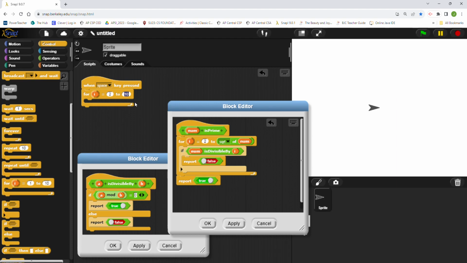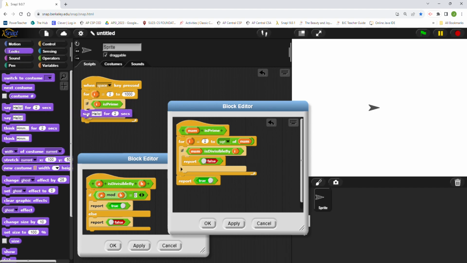And I can loop however high I want to. So let's just say 1,000. And let's put an if statement in here. We'll say if this number I is prime, so we can drag that there. Then let's go to looks and grab a say block and say the name of that number, I. So this should spit out a bunch of prime numbers when I press the space key. Let's see what happens.